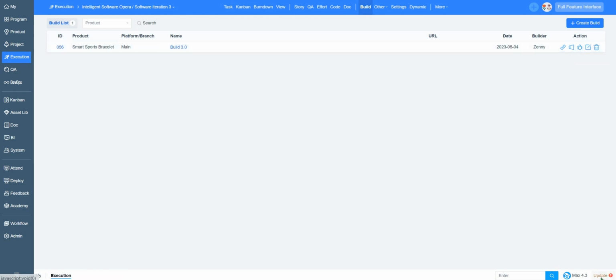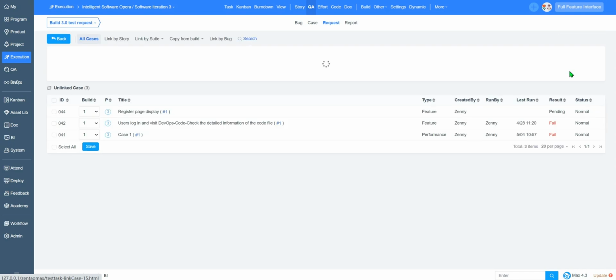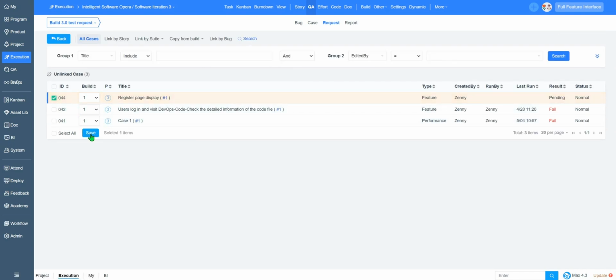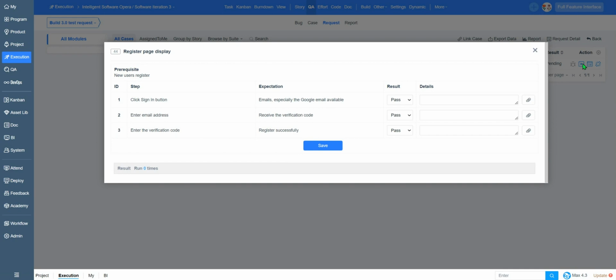So, in this way, we have confirmed the testing scope. The first thing the test engineer does after receiving the request is to link the use cases. You know, there are 2 parallel lines: the testers are writing use cases while the developers are coding. So, here the tester only needs to link the use cases to the request. And then, the tester will run the case to verify if he can get the expected result. If he does, pass the case, otherwise, click fail and report it as a bug.